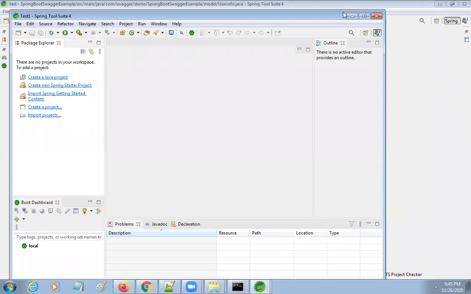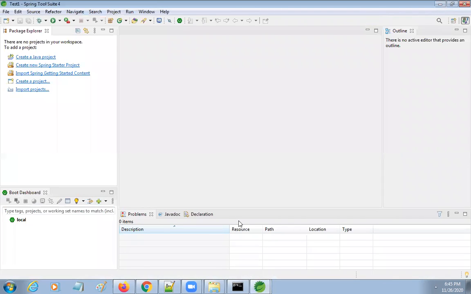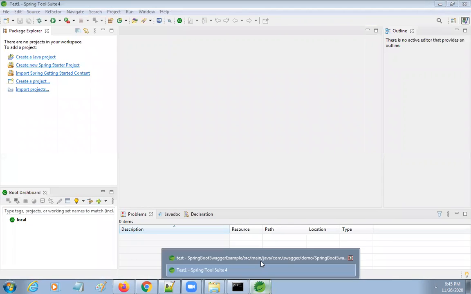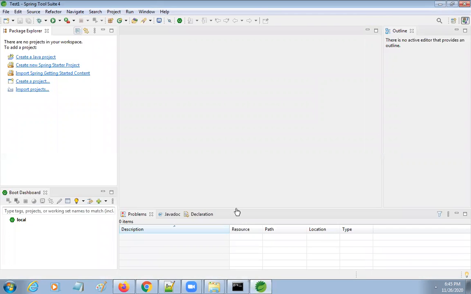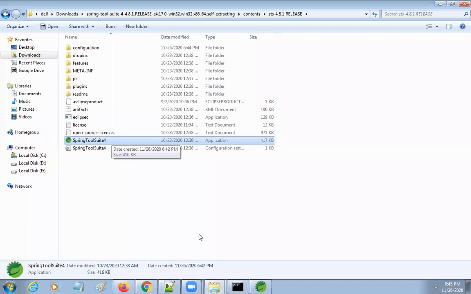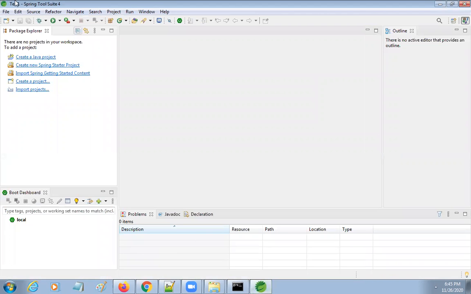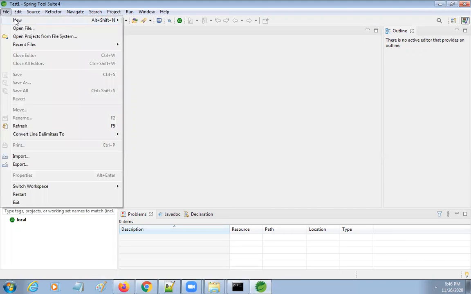So it's open. The first time it takes some time. Let me close this because it will occupy some system memory. Click here and it will open your STS. So this is your STS IDE tool. Here your project navigation and everything will be displayed, here you write your code, and here it shows the console and all those things. Same as Eclipse.